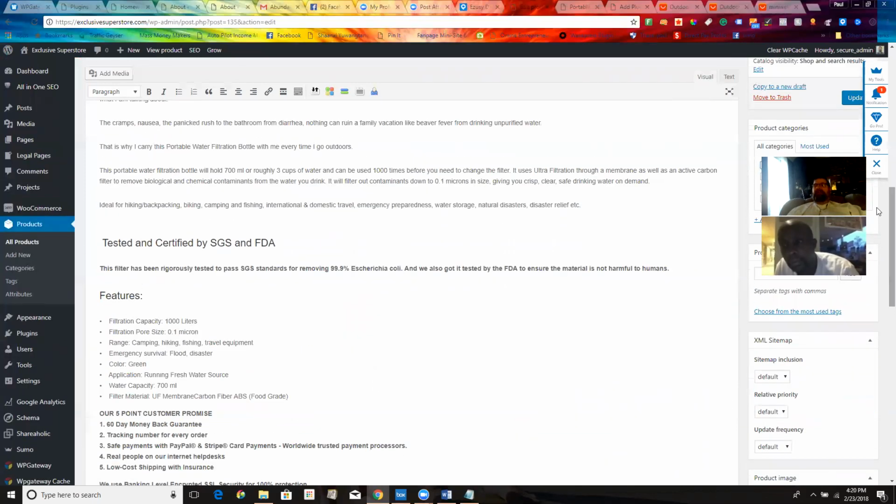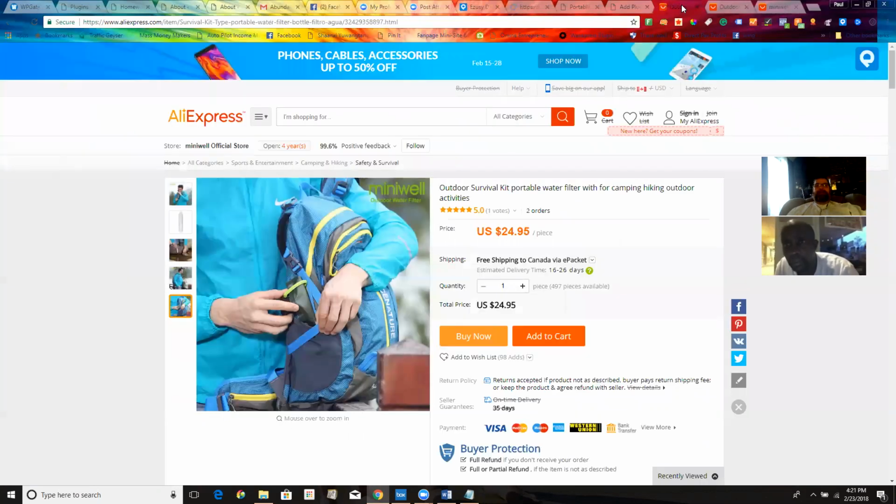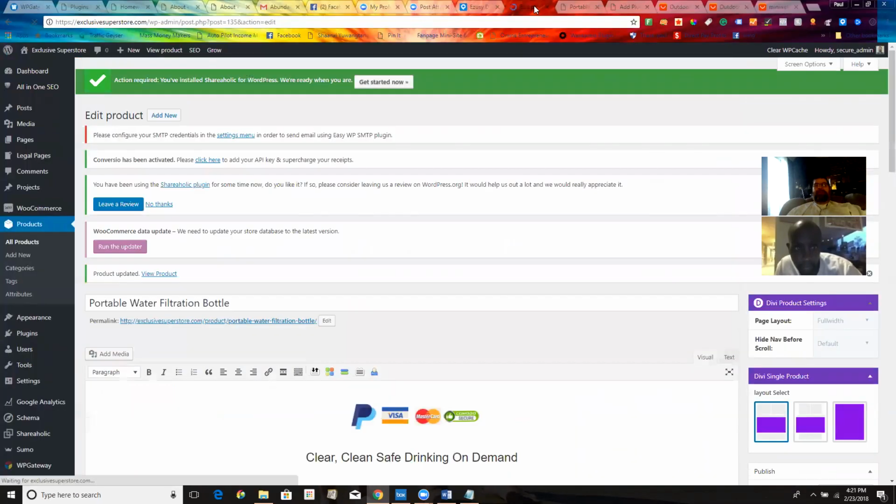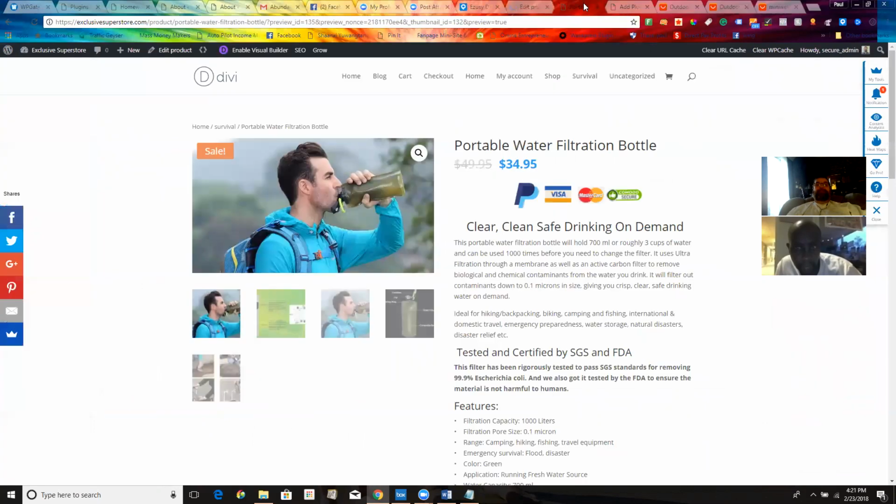And like I said, anytime you make a change, click the update button. And that is how you move a product from AliExpress into EZusy, into your store so that it shows up on your website store page.